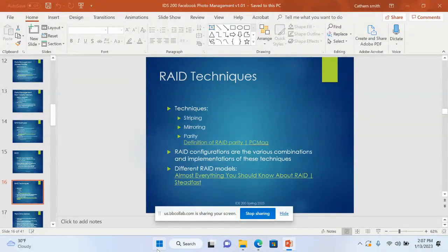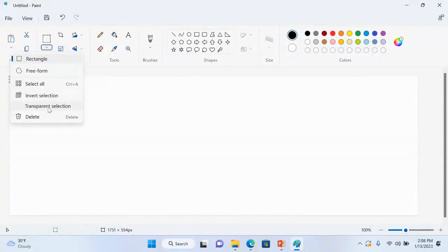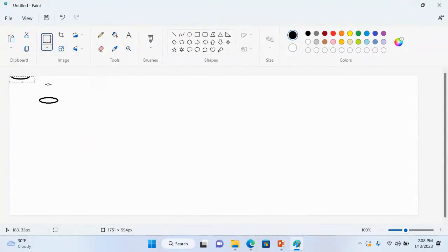So I'm gonna draw for a second just to tell you what a RAID device is. Okay, so I have my standard disk drive picture. Oh, wait, I can't do that yet. I wish I could set transparent selection as a default because I would save a lot of time doing that, let me tell you.